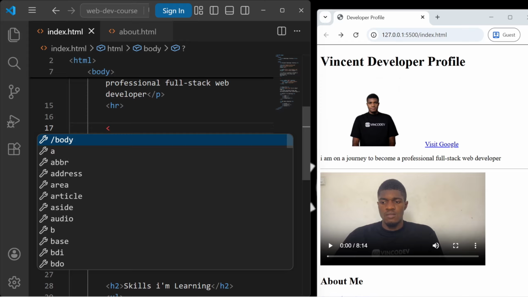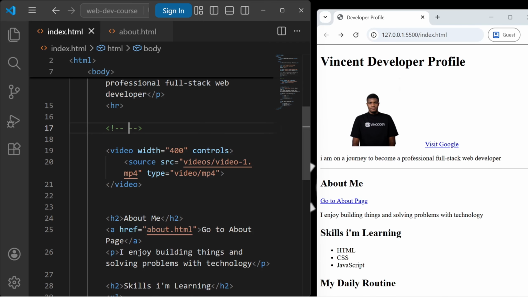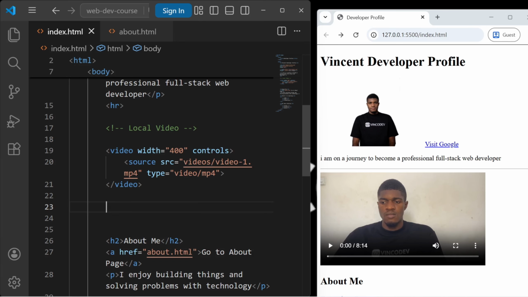Now I just want to do this like this. Then I'll bring in this. I will say slash slash. You can see now that I have this green that I've changed to green, and I'm going to say local. I'm going to call it local video, because this comment just helps us to write something in our code without displaying it in the browser.